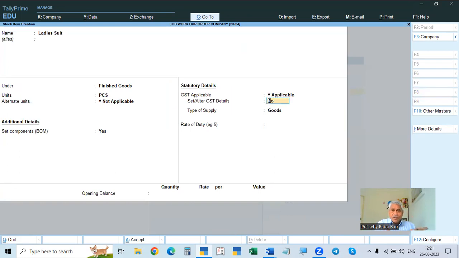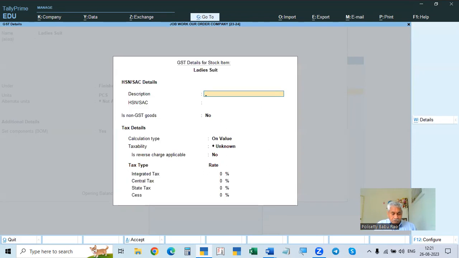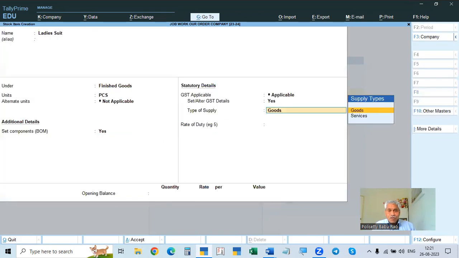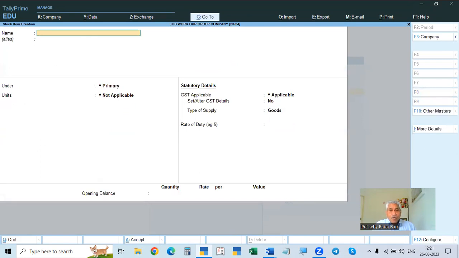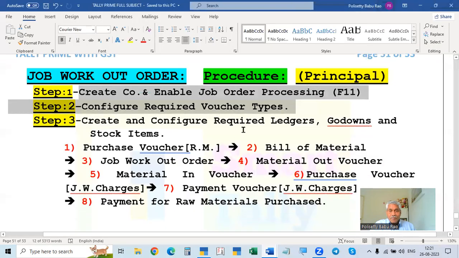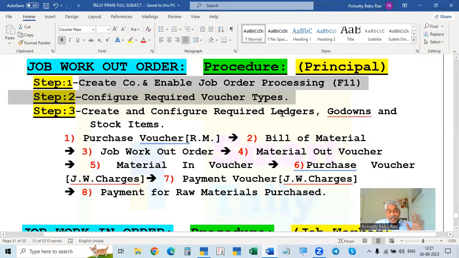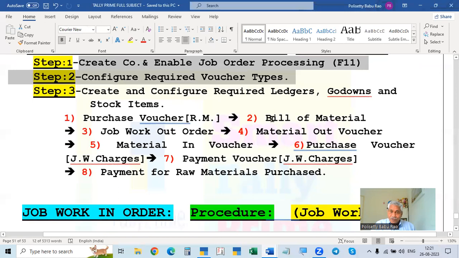Then tax applicable. This will also be sold, so take it as applicable. Then alter details, GST details, yes. So you make it as ladies suit. Give the same number because they are all the same class. Taxable, this will also be 5% only. So we have completed the stock items also. We have completed stock items, godowns; ledgers we created, some one or two later. Godowns we finished, stock items we finished, and bill of material also we finished.